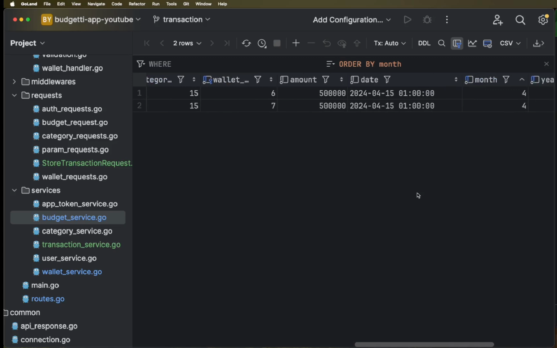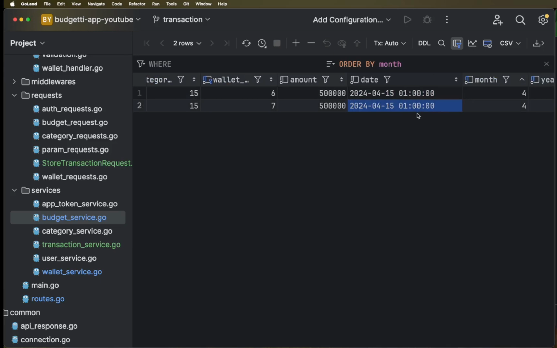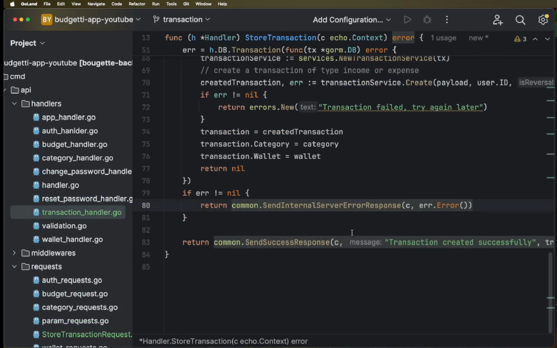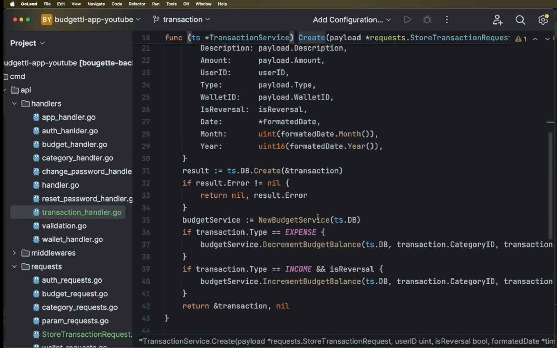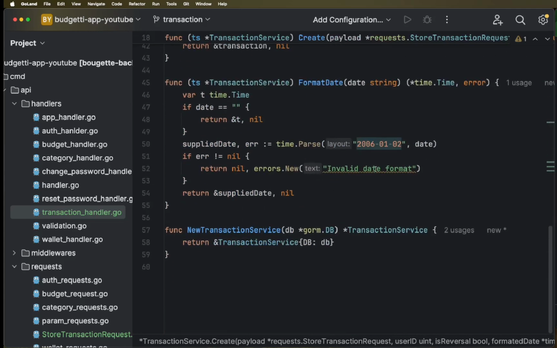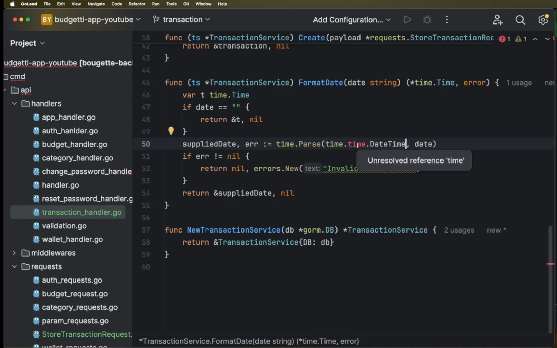So I think one thing that I probably want to do is pass this time as the current time that it was actually inserted. So let me go to our transaction handler, and inside our create, where we are formatting the dates, our date format method, I want to format this. I'm not sure if it will work, but let's try it. Time dot date and time. Let's see if that will work.